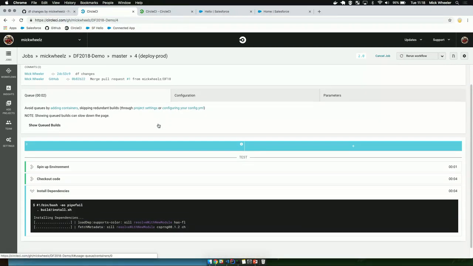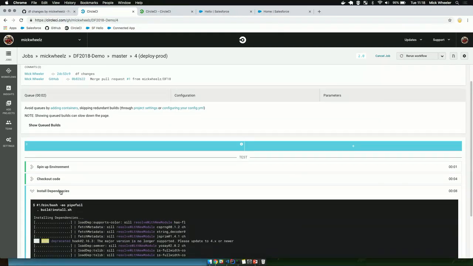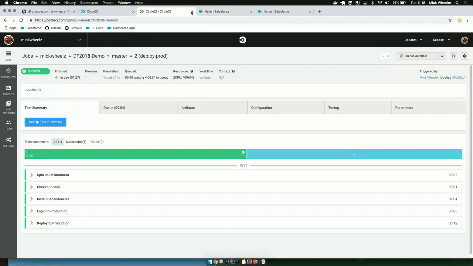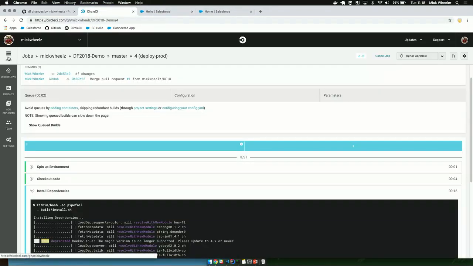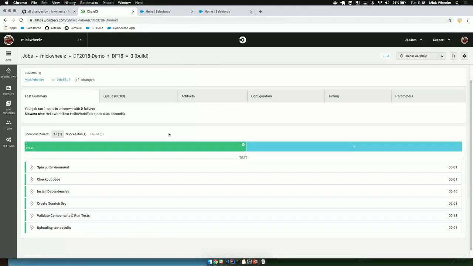So this is our production build. It's going and installing our dependencies, as we've seen before. It's going to authenticate to production, and it's going to deploy our code. We'll just close this one. So let's just see how we're going. There we go. That one's been successful.